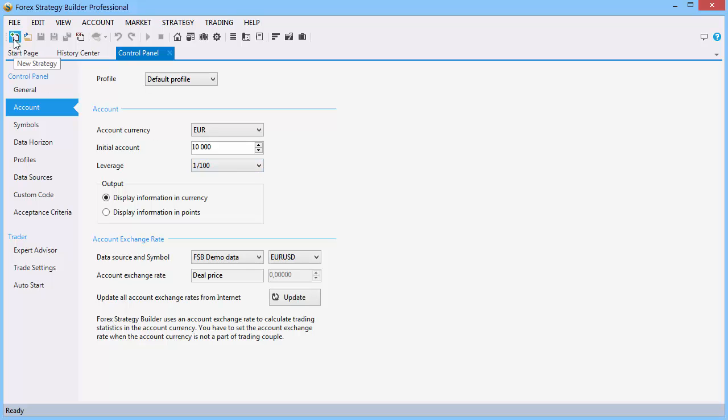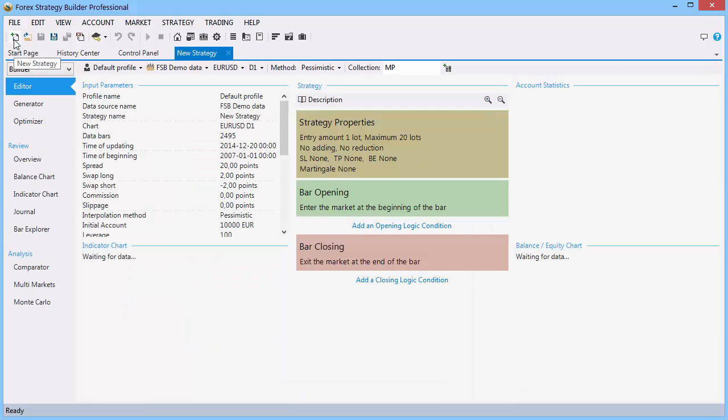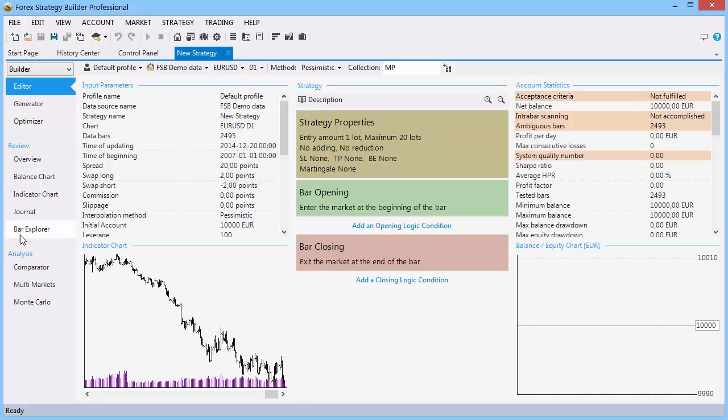Open a new strategy. Every strategy opens in a new tab. There are several pages here. You use these 3 pages to build the strategy. The second group shows various charts and statistical information. The final group of tools serves for additional analysis and various performance tests.